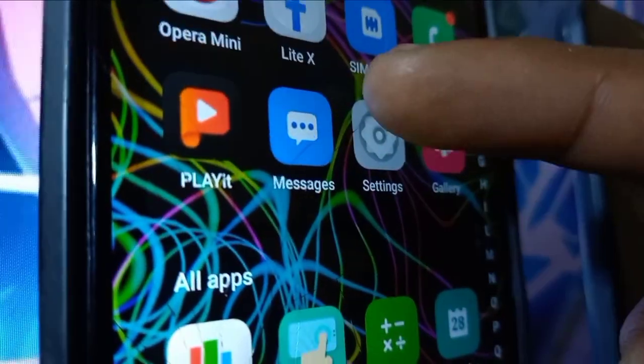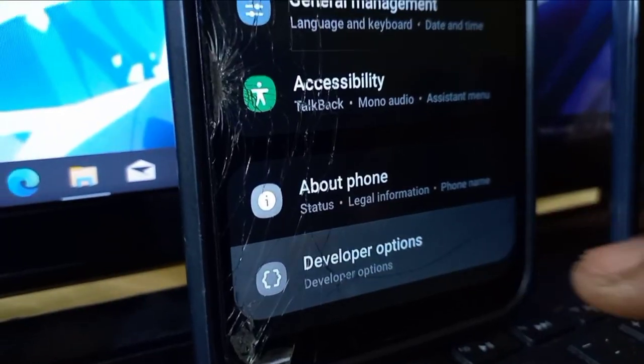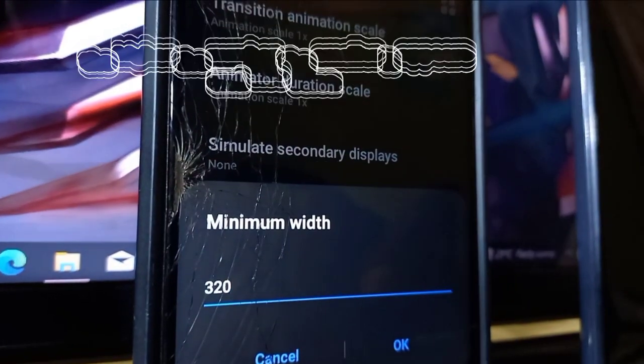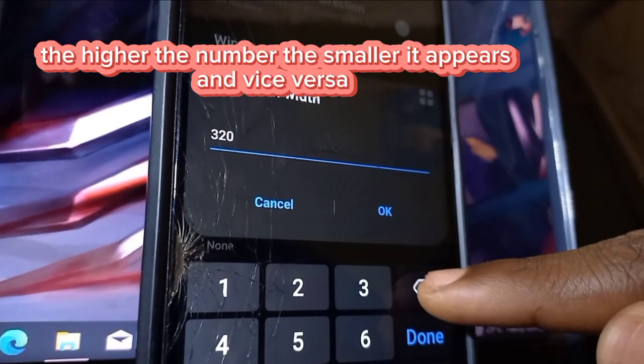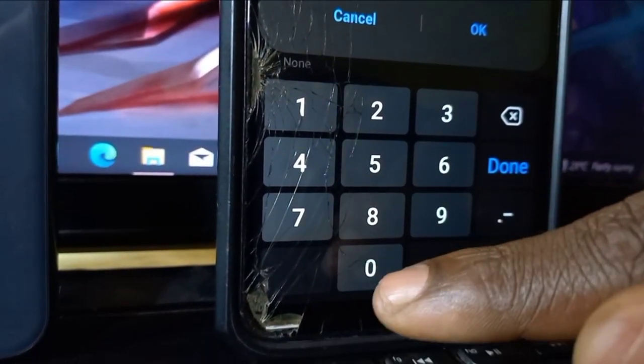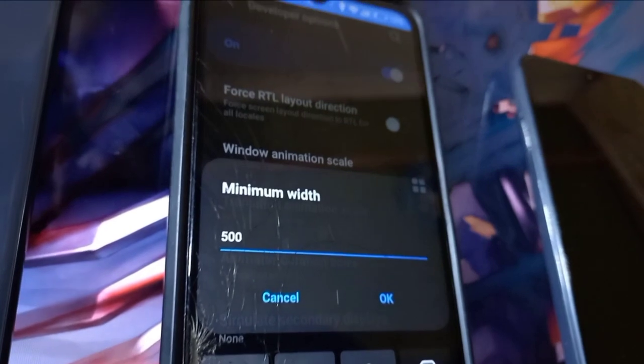Go to settings and tap on developer options. Scroll down and find the minimum width option. Tap on it and enter a preferred number in the text field. This can be especially important for apps that are running on older devices or devices with limited resources, accessible to users with smaller devices. Tap on OK.